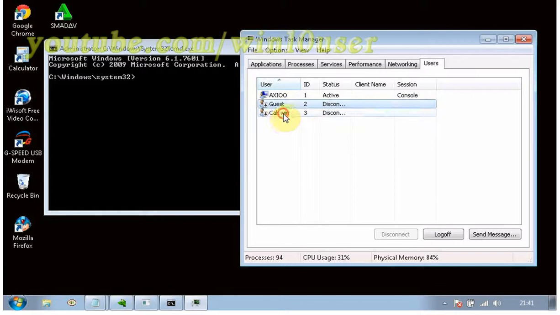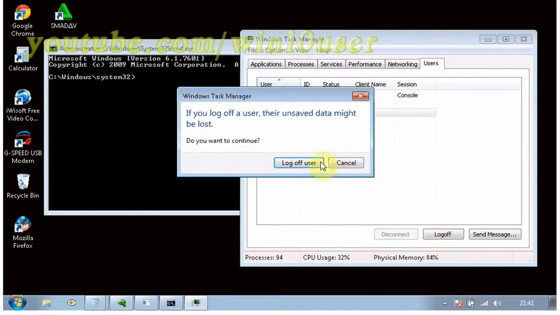If you just right-click on the taskbar, bring up Task Manager, and on the Processes tab click on Show Processes from All Users, you'll get admin rights on every tab of Task Manager, and you can log off the user.